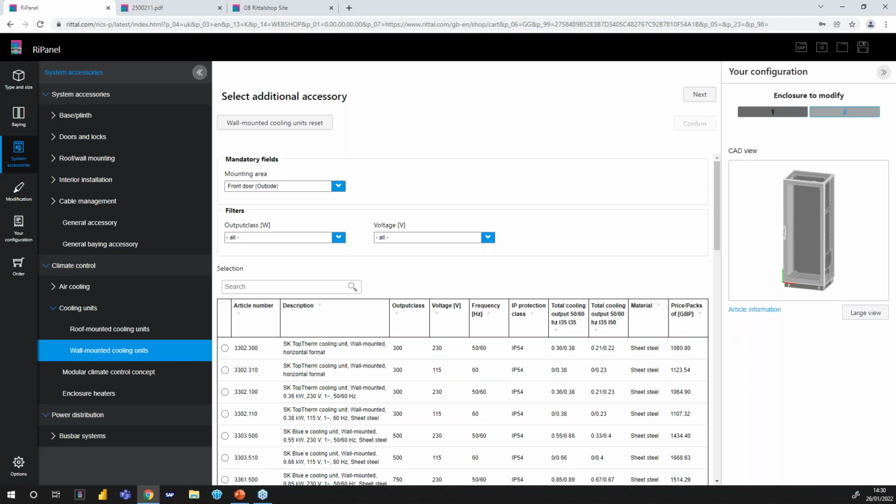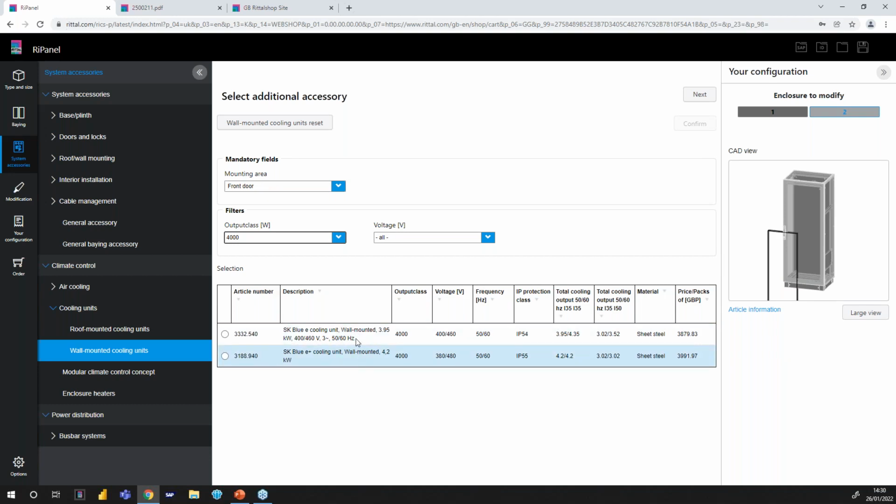The doors themselves have internal tubular frames to strengthen the doors. The system's aware of this. Like I said, it will only pick cooling units that will physically fit and won't collide with something else on the door or the side panel. So there are multiple options for choosing a cooling unit: the output class, the voltage, for instance. You can simply scroll down if you already know the part and if you've done the thermal calculation. I'm going to assume today that we need a 4 kilowatt cooling unit. So pick 4 kilowatts, and straight away, 2 selections that I have.